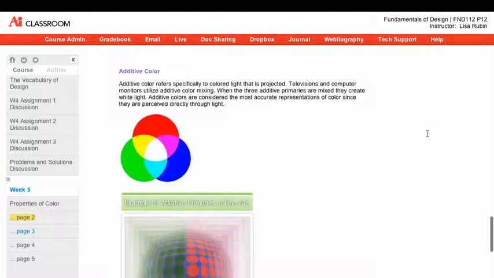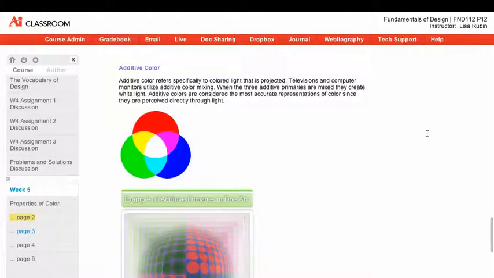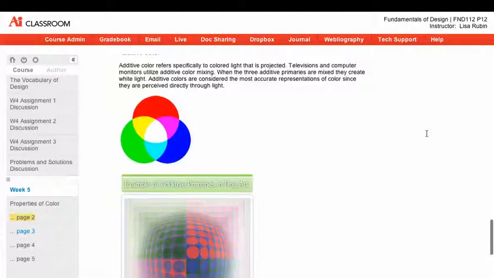Alright? So here's what happens when we mix the additive colors, which, as I said before, are for televisions and computer monitors and phones and any monitor. And they're created by light.